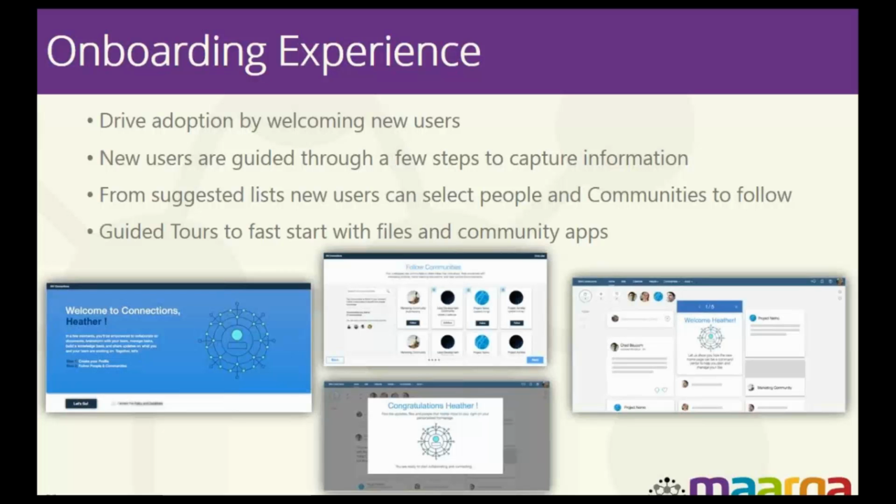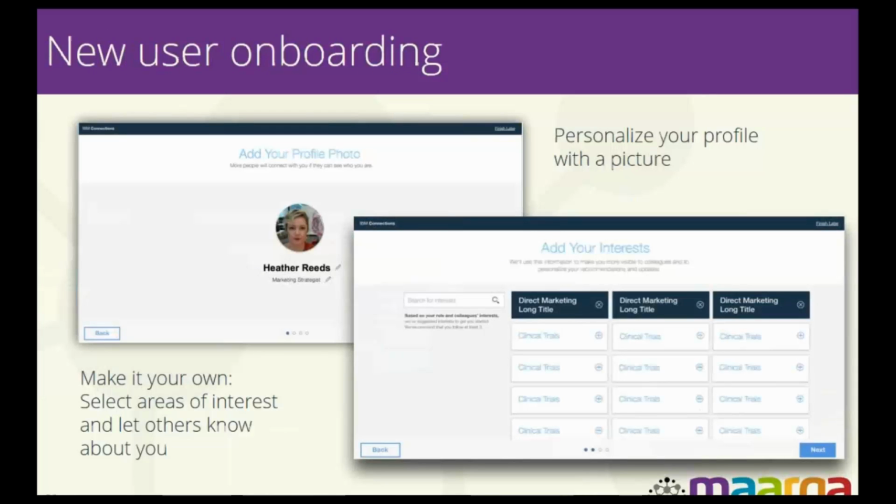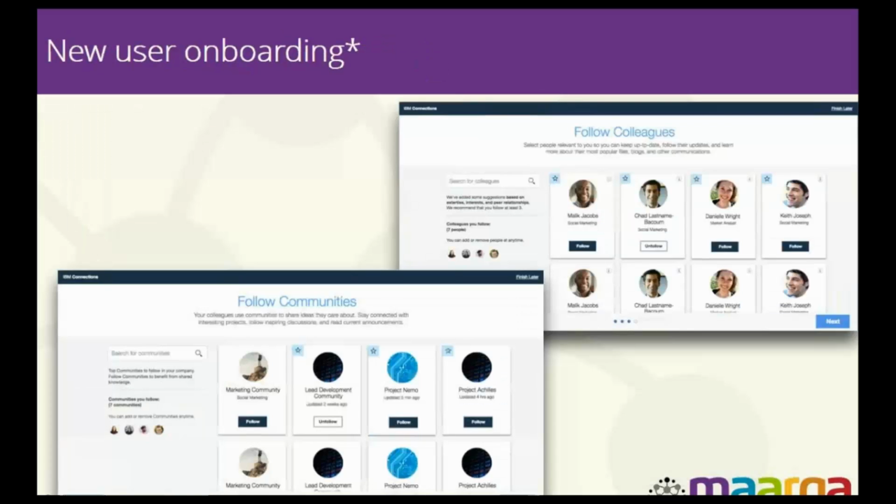They are provided some suggestions of people and communities that they can follow, and we also have guided tours that would show them how a particular feature in Connections would work. Here are a few steps that you can see here. People will be able to update their profile photographs. They can add tags or keywords to their profile as they proceed with the initial steps. And also they can follow colleagues, and follow some of the communities that are suggested by Connections.